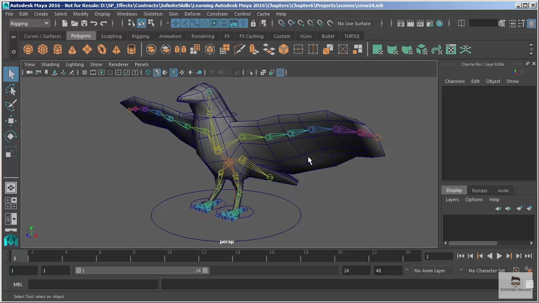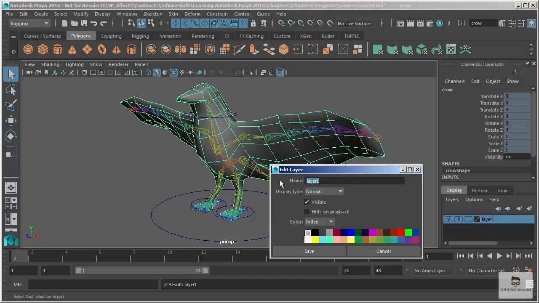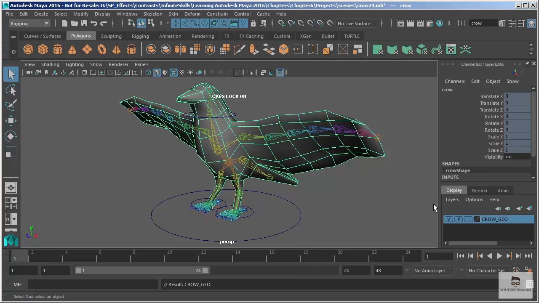So the first thing I'm going to do here is place the crow geometry onto a layer. This will help me control different parts of the geometry's display, which will enable me to select things easier. So I'm going to select the geometry and go over into the layer editor underneath the channel box and click this icon, the furthest to the right, which will generate a new layer and automatically add my current selection to that layer. I'm going to double click the word layer 1 and we're just going to give this a new name. Let's call it crow underscore geo. And I'm also using all capital letters there just as a way to keep things organized.